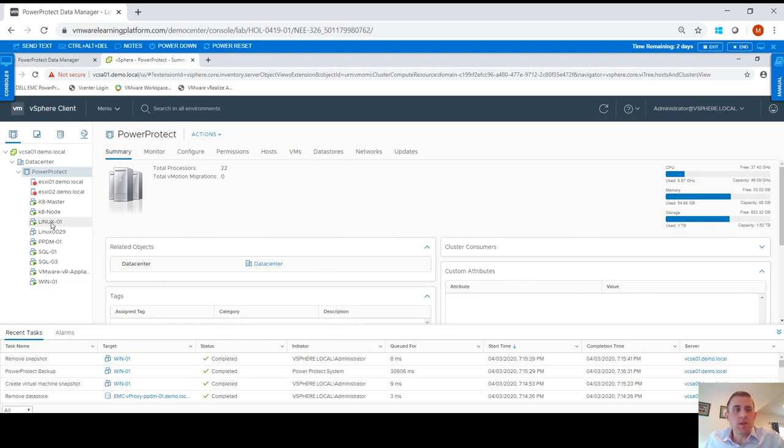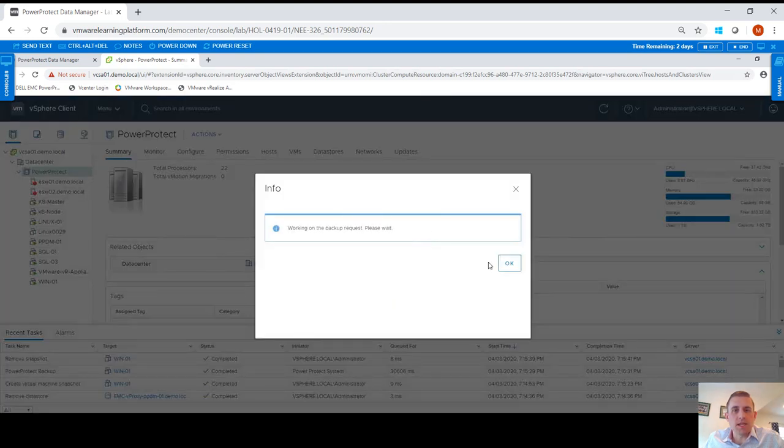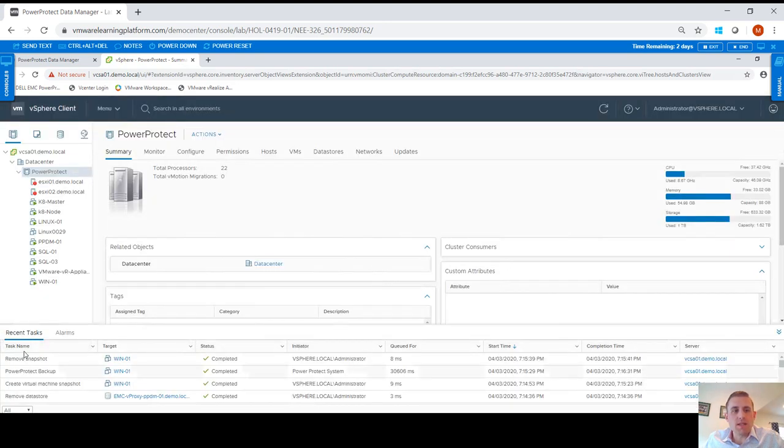So first, I want to show you the ability to actually run an on-demand backup of a virtual machine. I'm going to click on this Linux 01 VM and go to my PowerProtect tab. You see I have two options, one to kick off a restore or one to kick off a backup. What I'm going to do right now is kick off a backup of this Linux 01 virtual machine. I click this button and it's going to kick off my backup. We're going to see this backup process get started off in my recent task bar down here, and we're going to see that backup start.